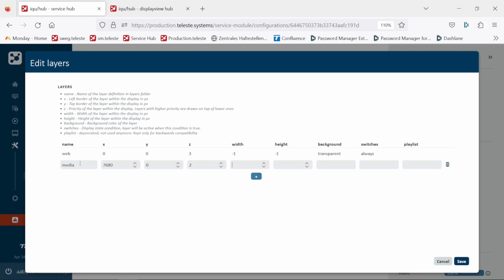We'll give it a total width that it is allowed to occupy. In this case, 1920 pixels, and give it a height of 1080 pixels. Just like the other layers, we'll give it a transparent. And for this case, we give it a switch called media.